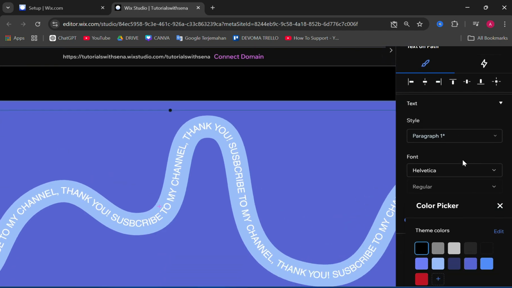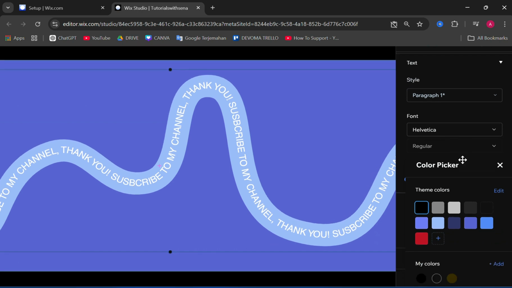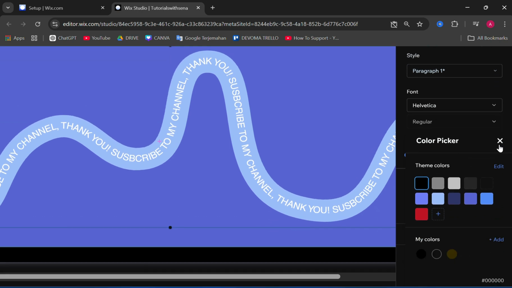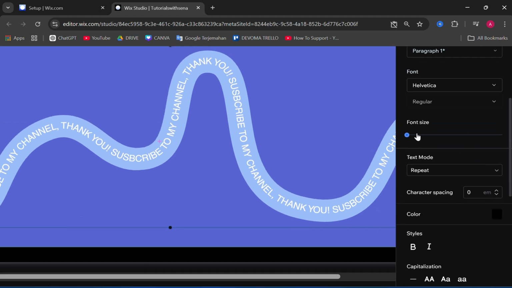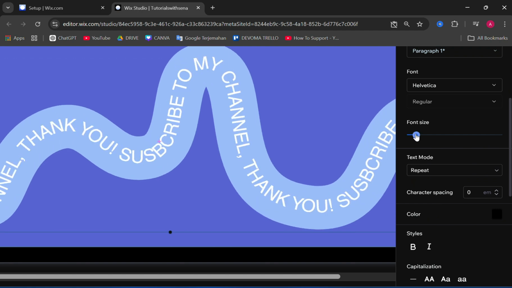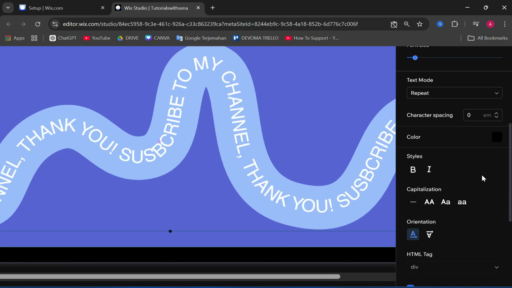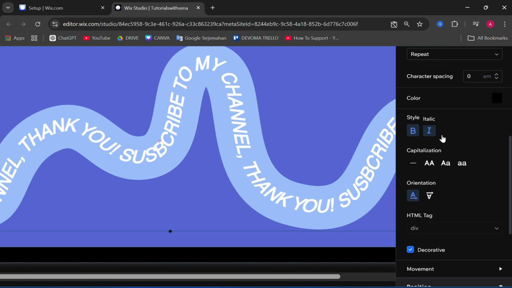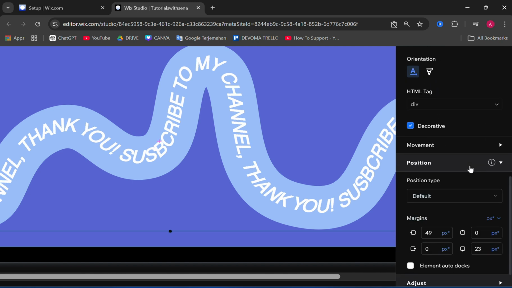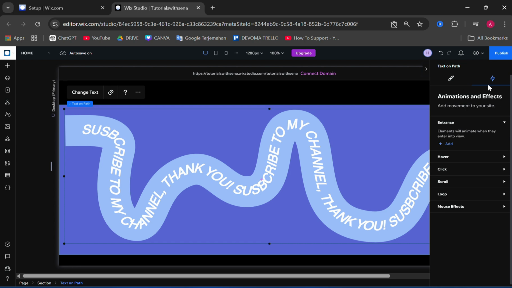And also you can change the style if you want, and then the font name, and then the size. Maybe you want to make it bigger like this. It's up to you. If you want to make it bold and italic, it's up to you guys. And then also if you want to add the animation, you can choose whatever you want.